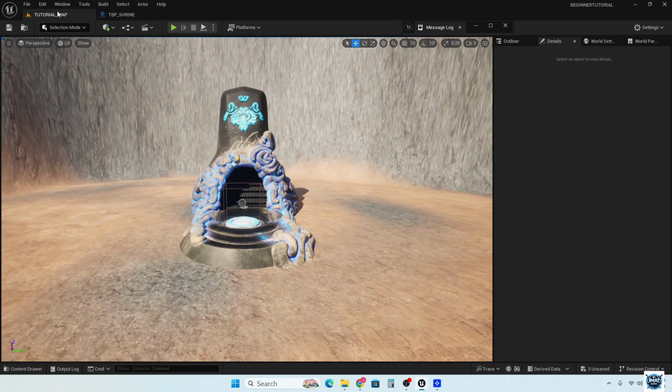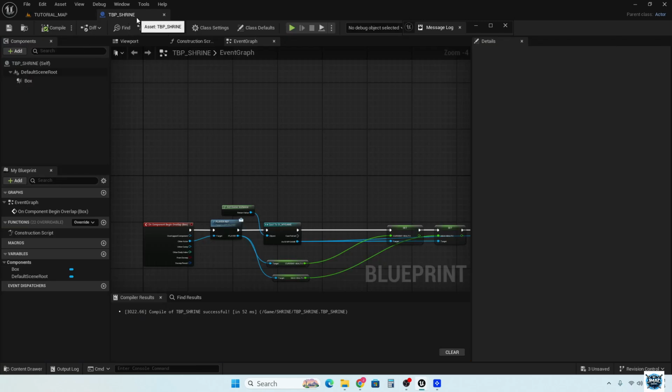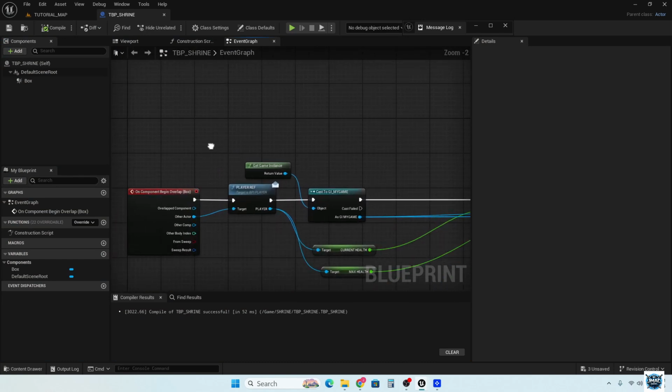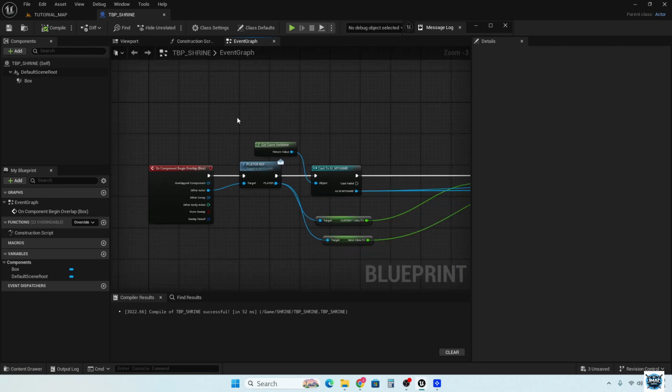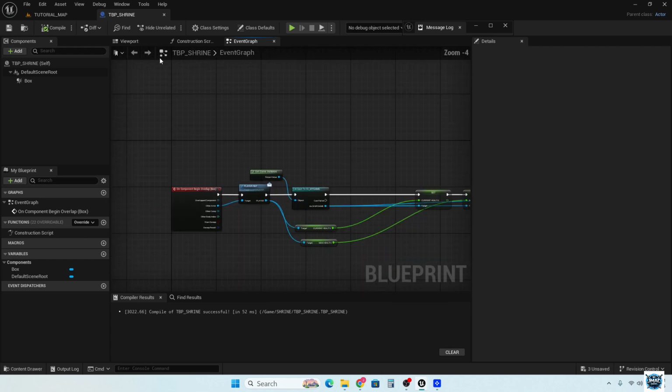Some things need to load, and we load the game in our player on event begin play. So we have our TBP shrine right here. And I think what happens a lot of times is whatever you're trying to save is running before the load is finished. So we're going to fix all that.